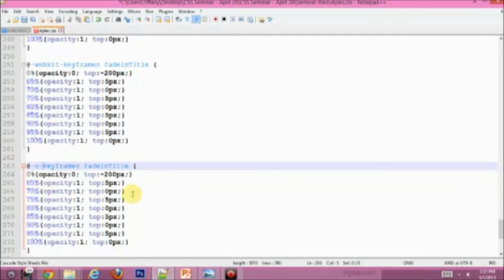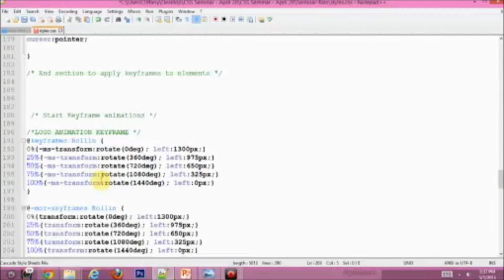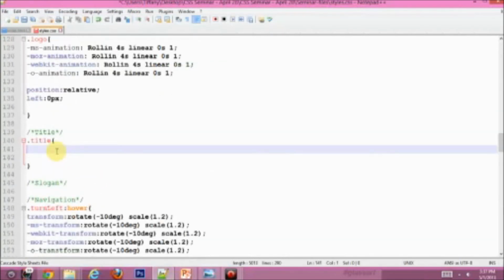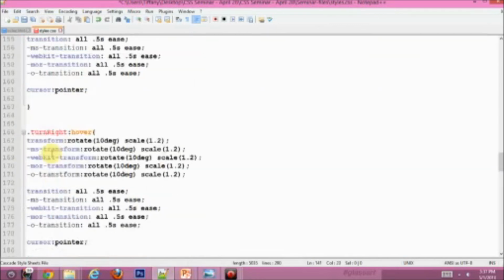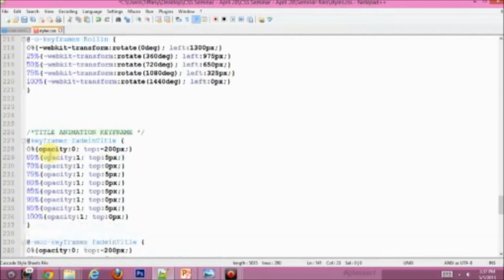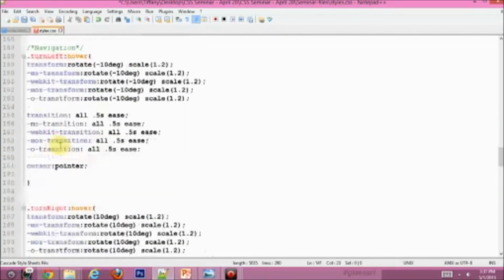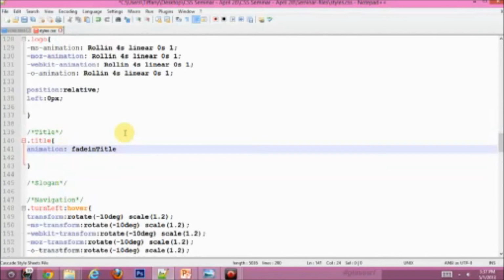Now let's apply the keyframe to our title selector. We'll go back up to our title selector and call the animation fade in title. Let's make sure we got the right spelling there. Okay. So this animation will run for 6 seconds in a linear speed with no pause and play only once.